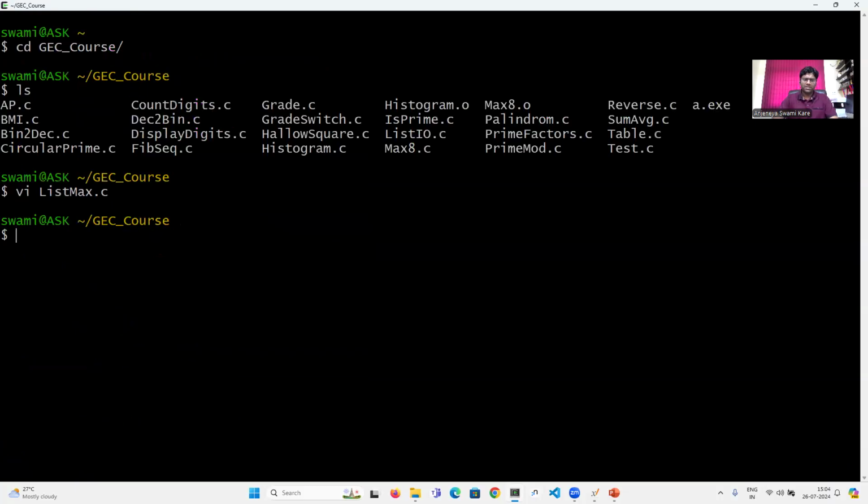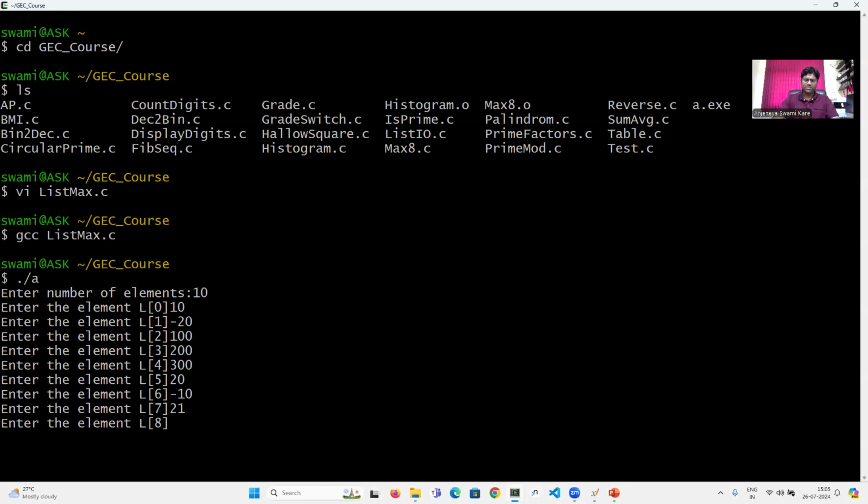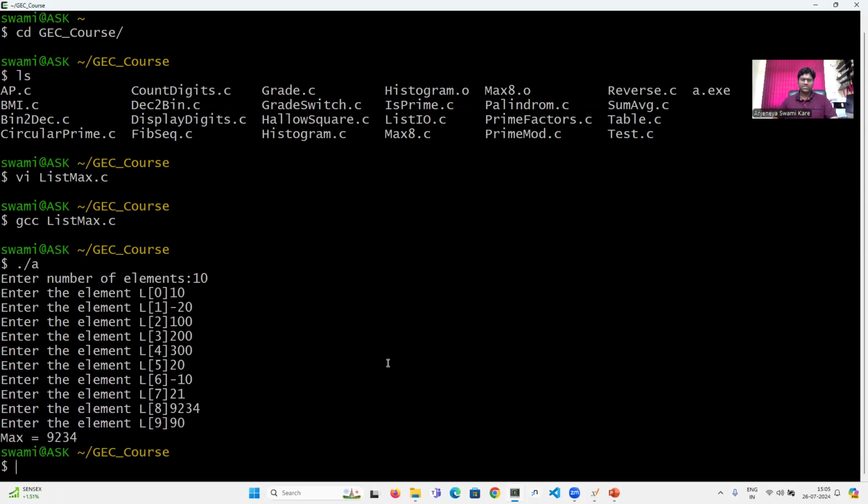So let us save it and compile. There are no syntax errors. Number of elements, let's say 10. L0 will be 10, minus 20, 100, 200, 300, 25, 20, minus 10, 21, 9, 2, 3, 4, 90. So maximum is 923, right? Like that, it reads the number of elements, and then it displays the maximum of the elements we have entered.